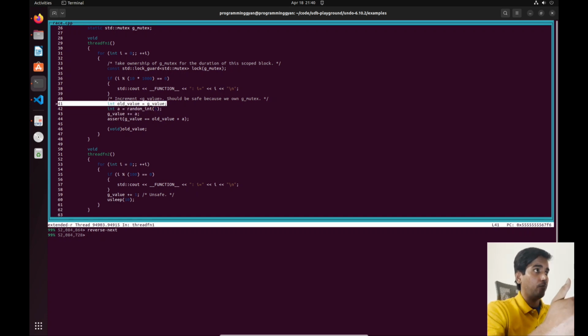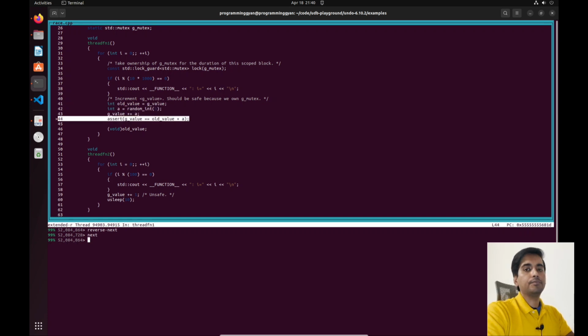And from here, if I want to go forward, I can simply say next, and it will come next. Okay, looks interesting. Yeah, it is. So here let's see what the values of the local variables are. info locals. So you can see all the values. Old value has this value, a is this, i is this. You can see all those things.